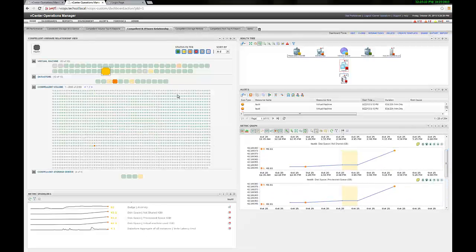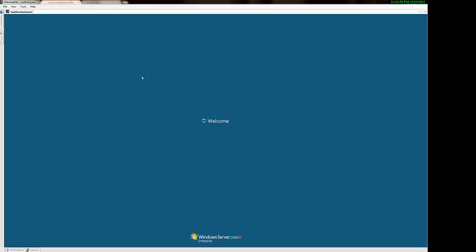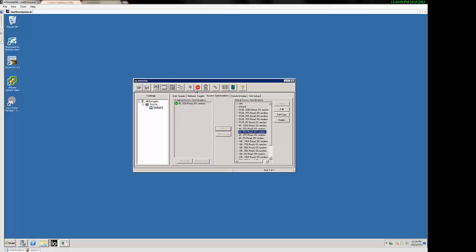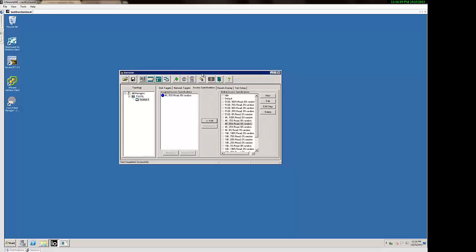So let's go ahead and take a closer look at that virtual machine here. Go ahead and pull it up. Log in to one of my virtual machines here. It's suffering some issues. Oh, and it looks like somebody left Iometer running in this environment. That might be the source of my issue there. So I'll go ahead and stop Iometer on that. And after some time here, my health state should go back to good within that environment.